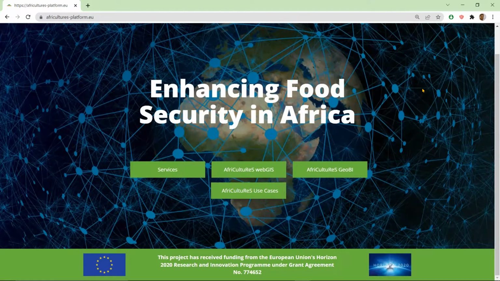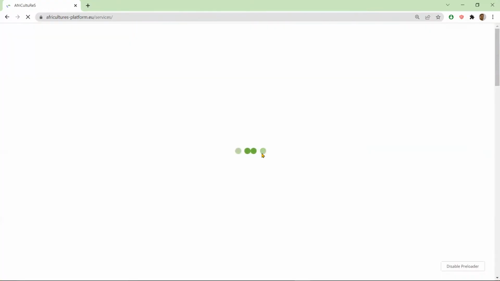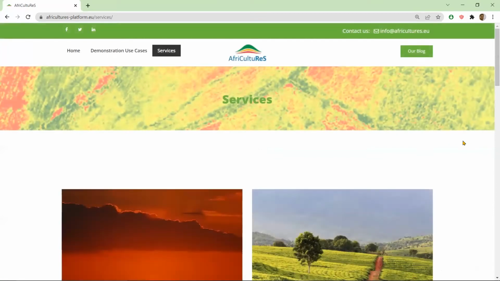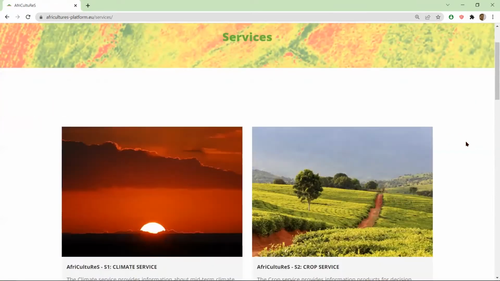Firstly, those that target a wide audience, maybe not very familiar with geospatial data. In those components, the data are supported by text descriptions and are presented in this way. For example, starting with the first button, the services. Here we can explore what is available by the project in terms of data and services.